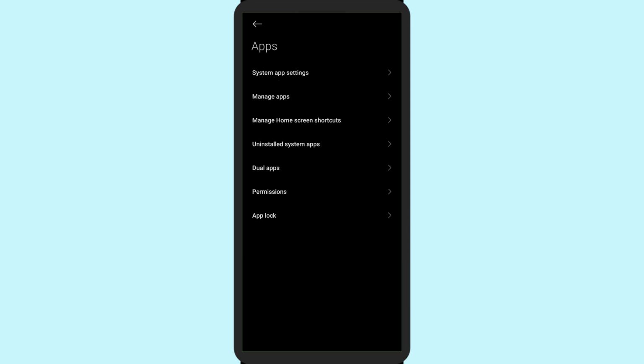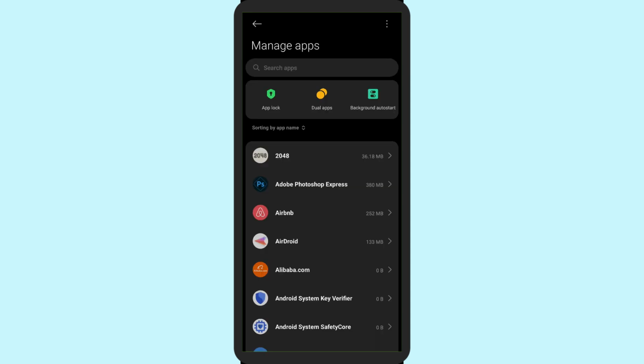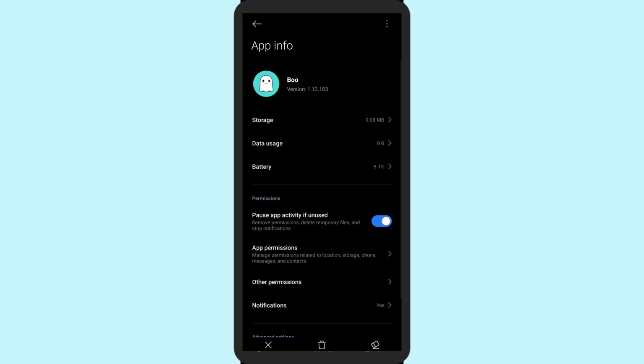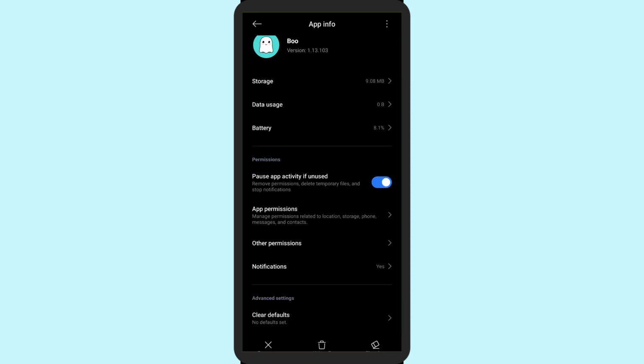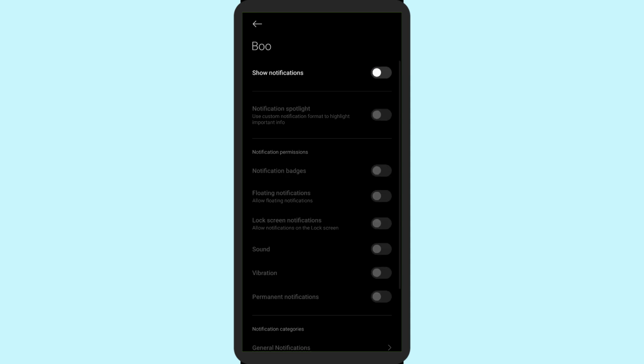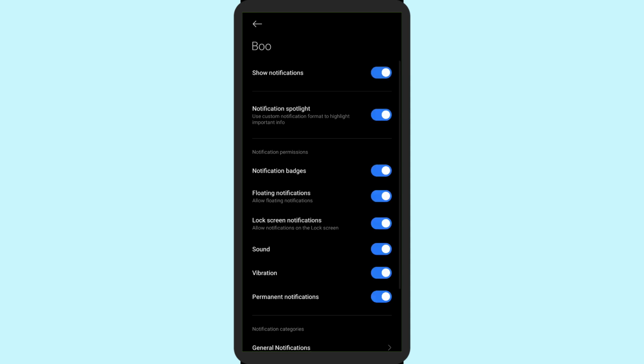Here you'll see an option called manage apps, which is right below system app settings. Tap on it. Then you'll again see a search bar at the top of your screen. Tap on it. Then type in Boo. Then tap on the Boo app and scroll down until you see an option called notifications. Then tap on it. From here, you can turn off and turn on the notifications for the Boo app, and it is that easy.